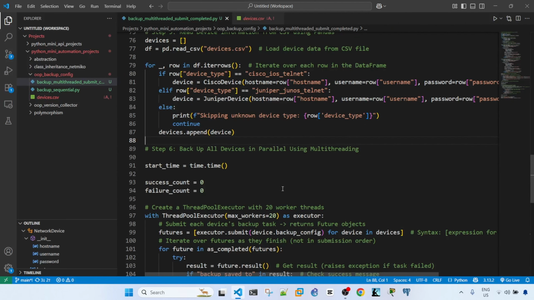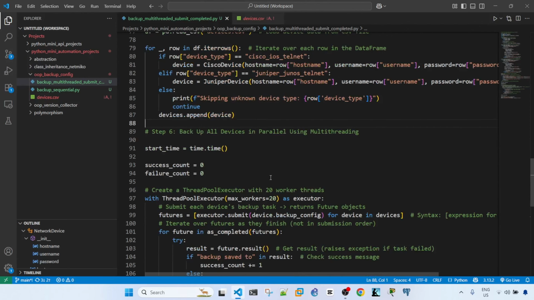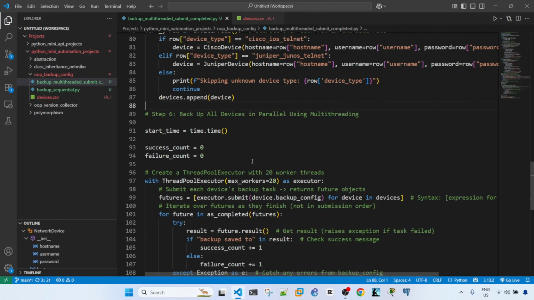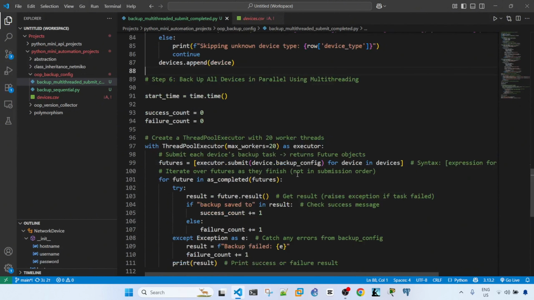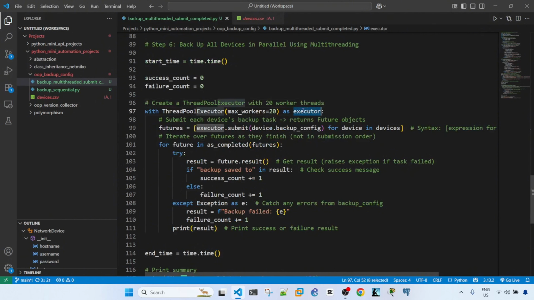Okay, and step number 6, this is how we back up or call the methods of each object, right? So here we are creating a ThreadPoolExecutor with 20 worker threads. And by the way, this is just an optional argument, right? You can remove this and the code will still work. Okay, and we have this executor now, right? And just to explain this a bit.